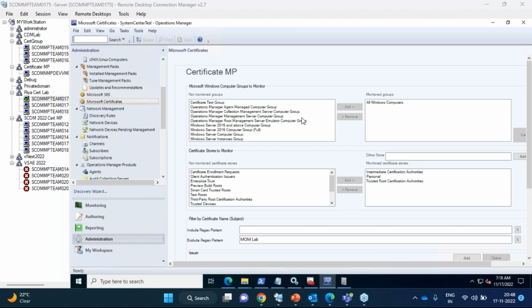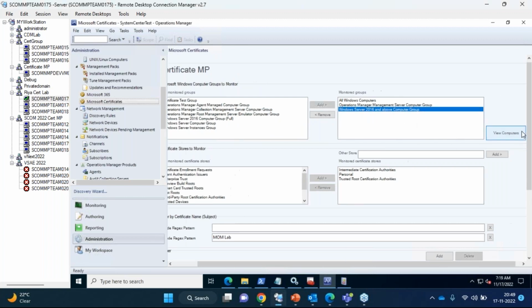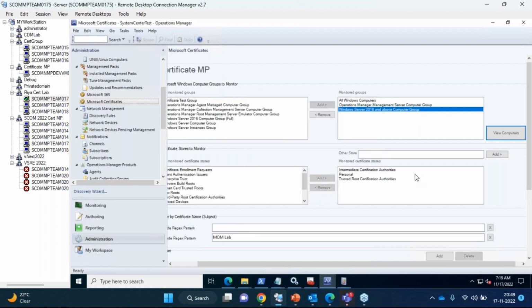management console. By selecting each one, with just a few button clicks we can add those groups. At the same time, we can see what group members are available. We can just click View Computers, and we can see the members view. Also, we can remove groups by clicking the Remove button if you don't want to monitor them.